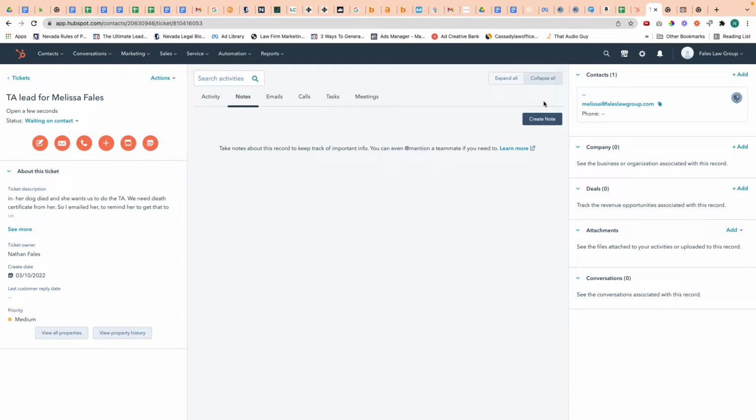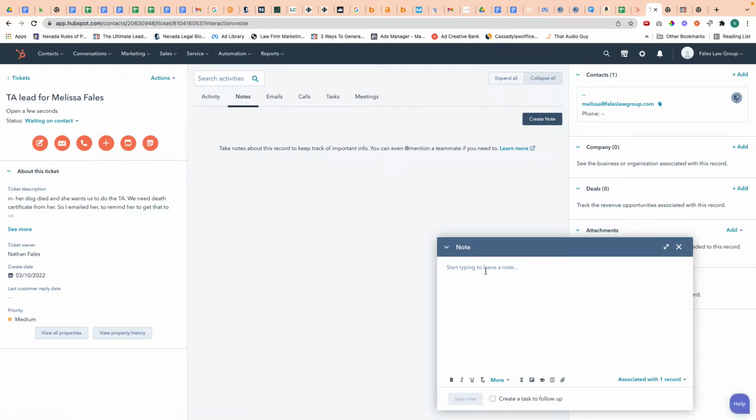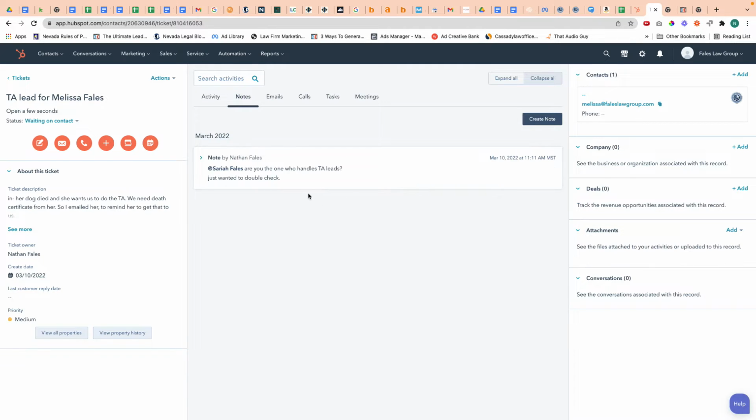So then in the notes, I'm just going to create a note and reach out and say, hey Soraya, are you the one who handles TA leads? Just wanted to double check. Then I'll create a task for myself to follow up with her tomorrow, and then we're all set to go. So now we're waiting on the contact to email us back, we're checking on our escalation status, and the ticket is good to go.